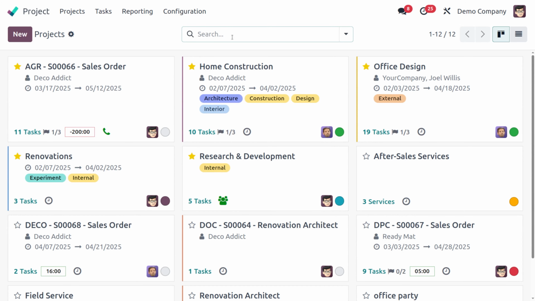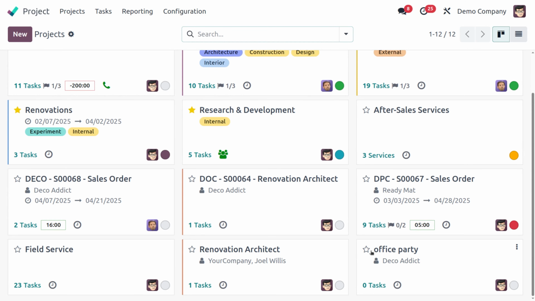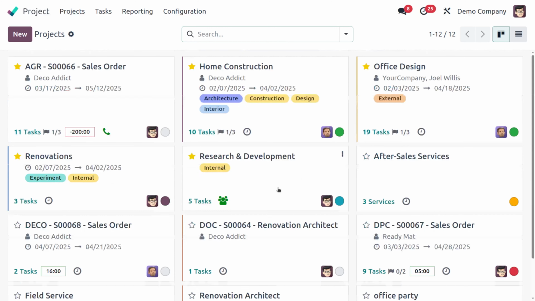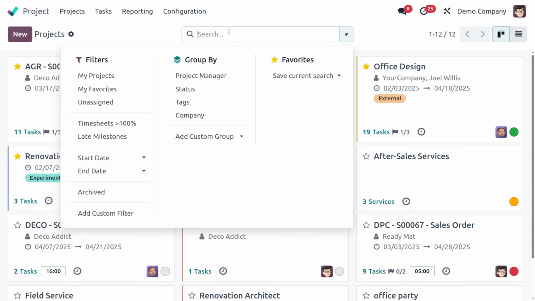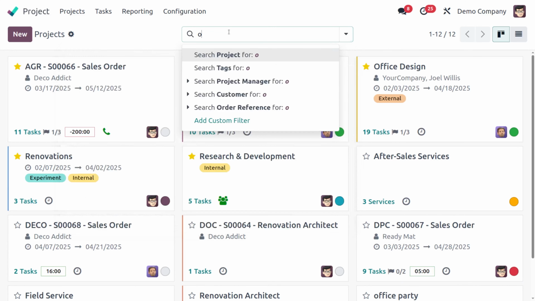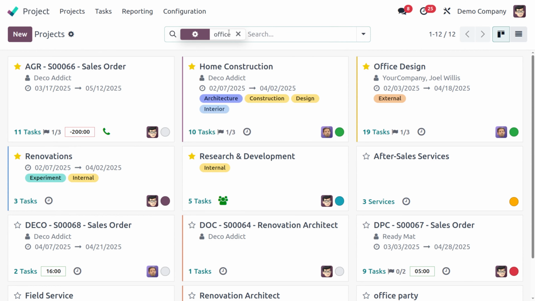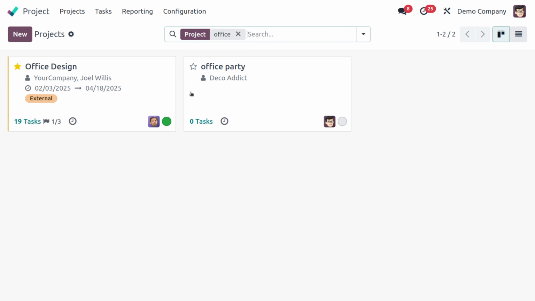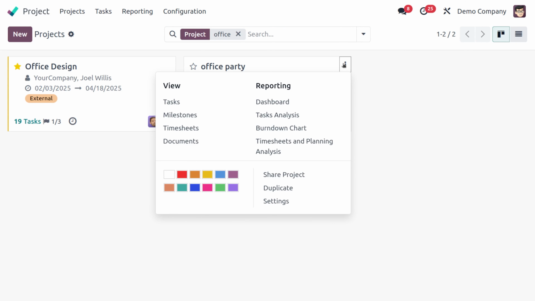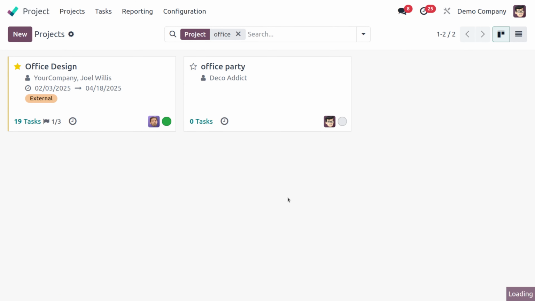While you enter the dashboard of the project, using the search bar, you can search for your project or just scroll down. You can see our project here. Okay, so I'm going to search. I will show you how it actually works. Okay, Office. So here you get the filtered options. So I'm going to customize the Kanban view of our project. Okay, so click on the settings.